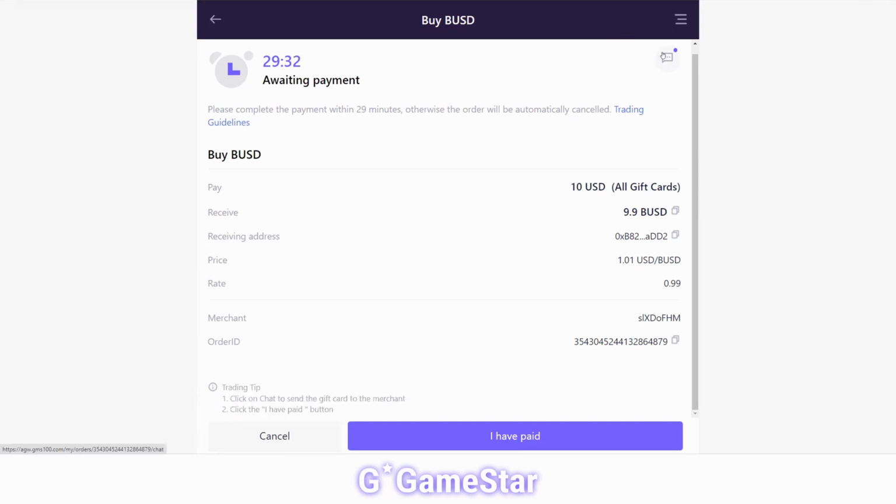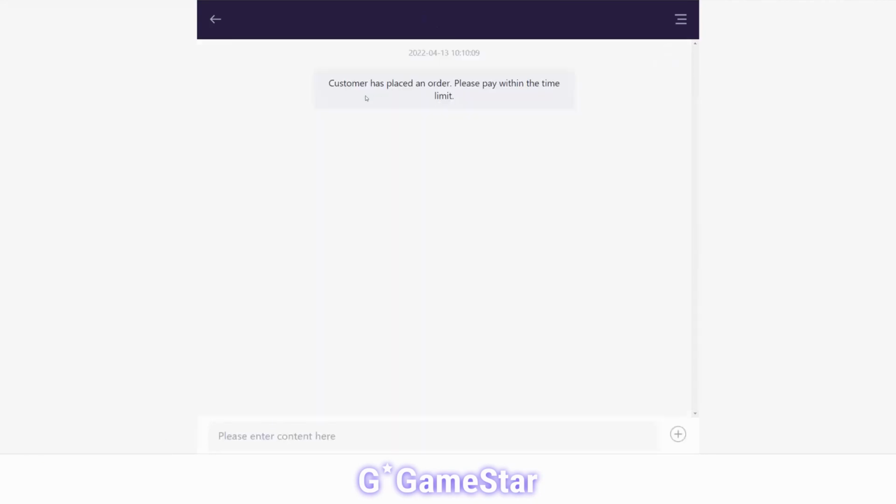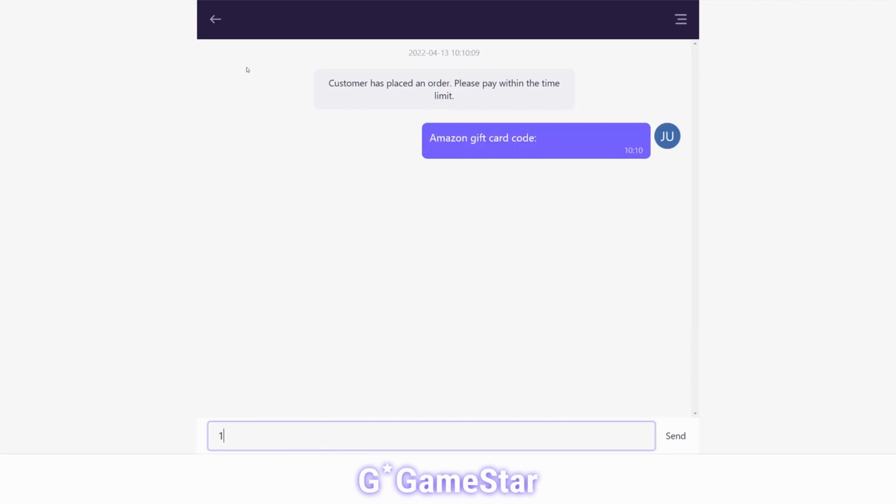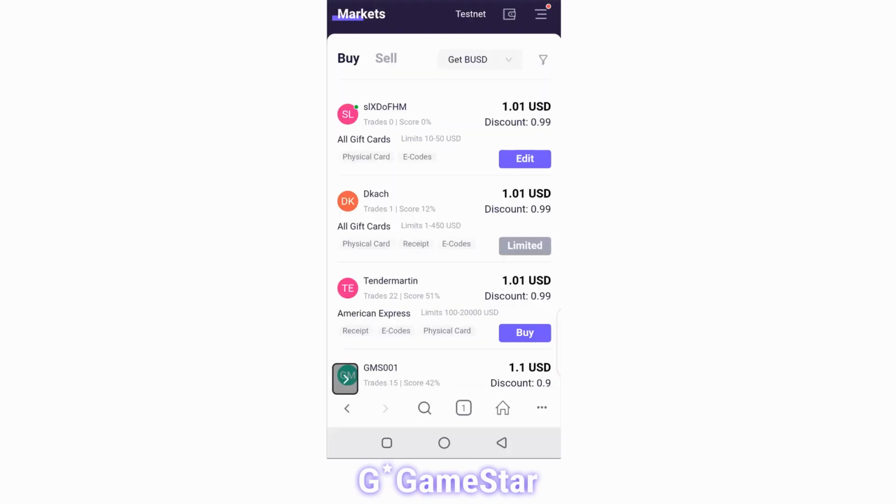Now the user has to join the encrypted chat to actually transfer the data. So in this case, we're looking to transfer Amazon gift card e-codes. Again, this is a testnet demo. GameStar Exchange is live on mainnet, so it's definitely usable. We just want to show you some of the recent updates and changes to the flow. So now back to the other user.